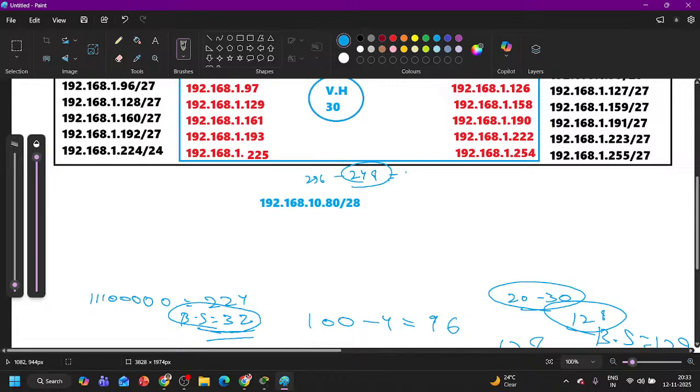What will be the block size? I said just divide 80 by the block size. So if you divide 80 by it, what value? How did you get that? This is block size, 256 minus 248. It is going to be 32.